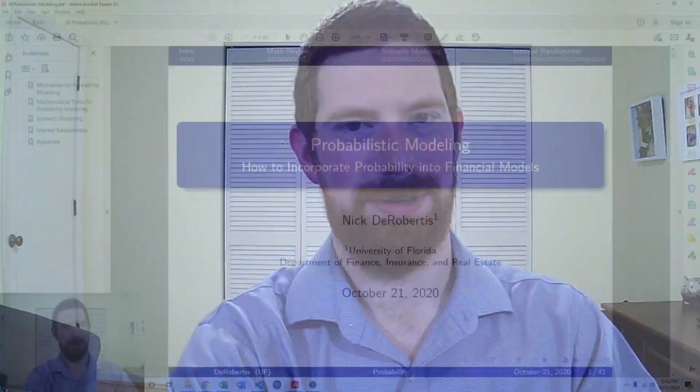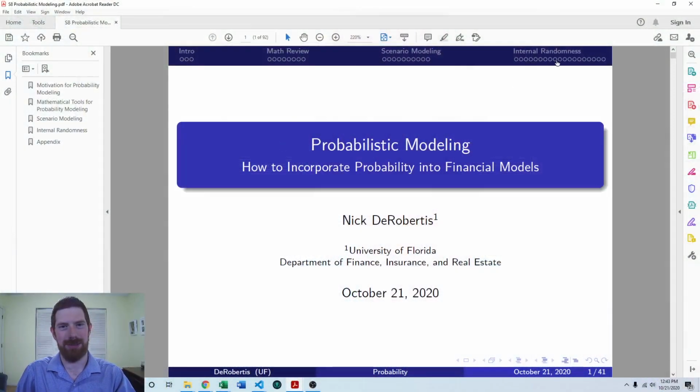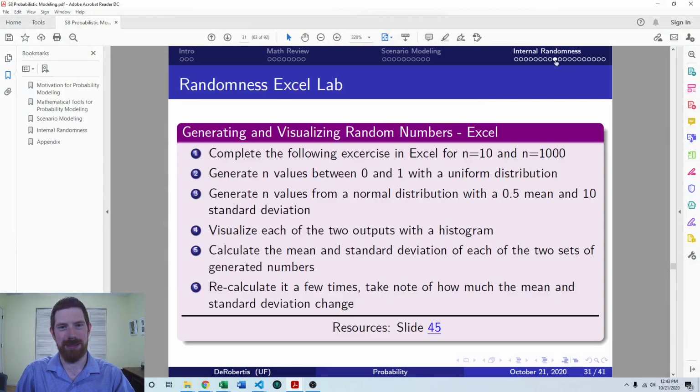Today we're going to be solving the lab exercise on generating and visualizing random continuous numbers in Excel. This is the first lab exercise in the internal randomness section, and it focuses on Excel first. We're going to complete the same exercise for Python in the following video.